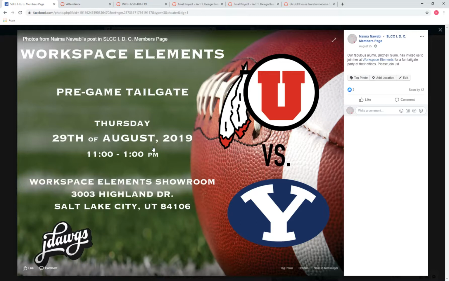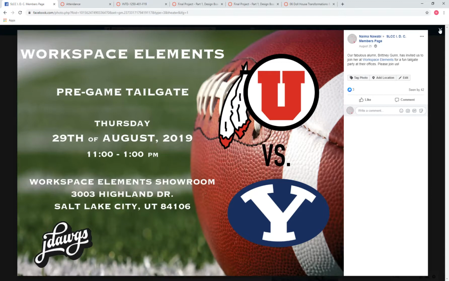So if you want to talk to people who have been through our program and get to know some other interior designers, 11 to 1 on Thursday, right? And free food, guys. Come on, both of these events. Need I say anything else?